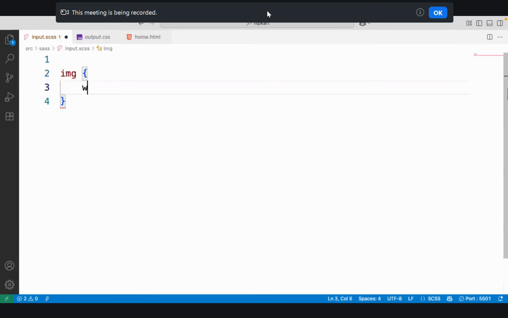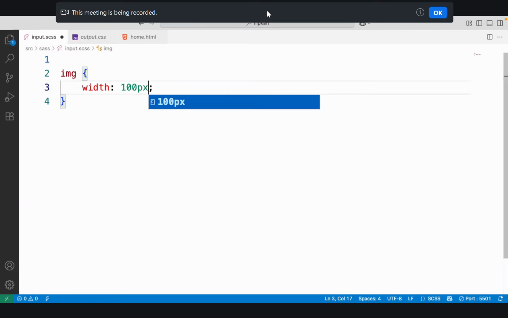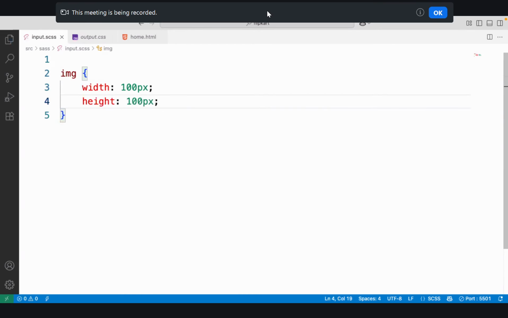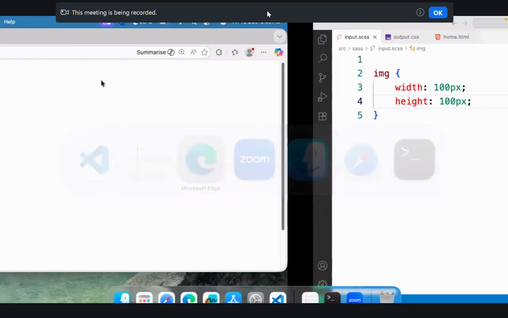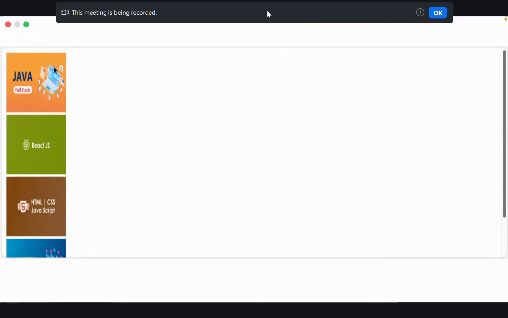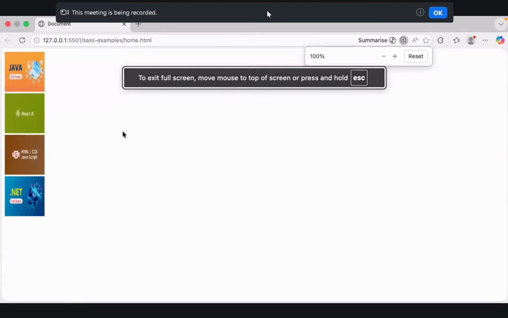image is there. So width we will keep as 100 pixel, height also 100 pixel. All images are having 100 pixel, then appearance will be like this. All images are like this. This is the original size.